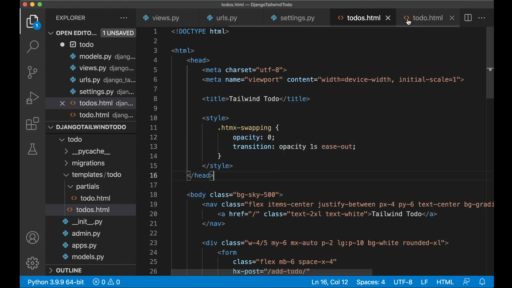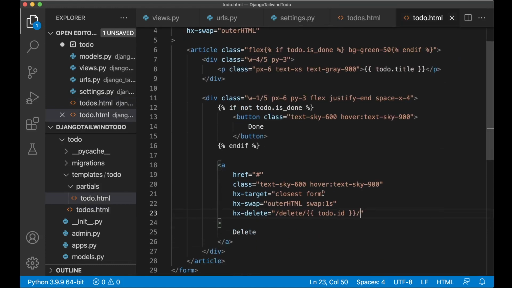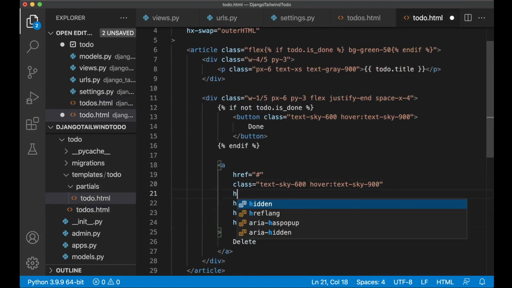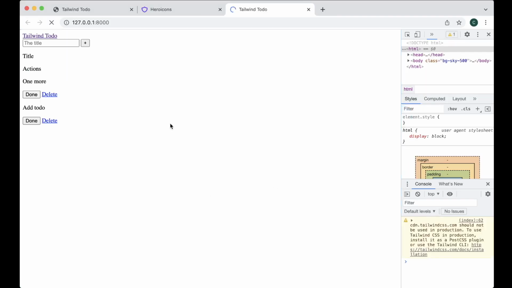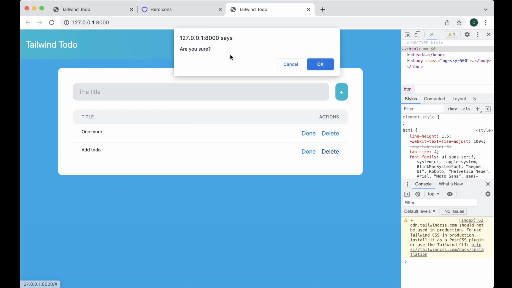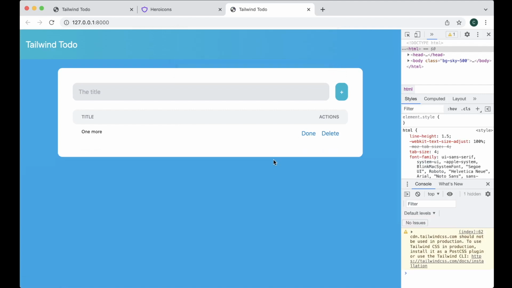And then to add the confirmation, we just need to add one line here. hx-confirm. Are you sure? Like that. If I refresh now, I should get a confirmation here. Okay, and then it was removed. Nice. And that was it for this tutorial.